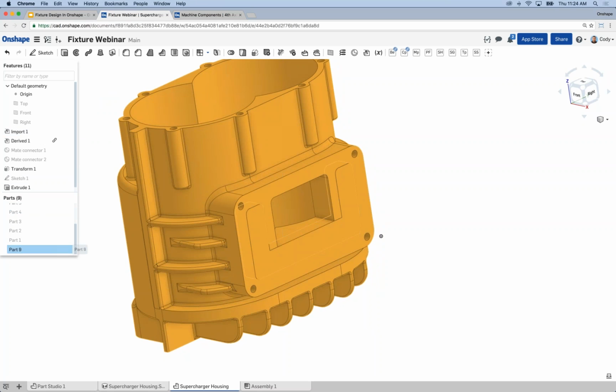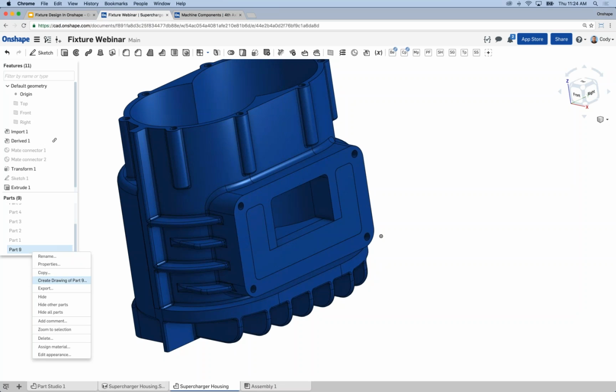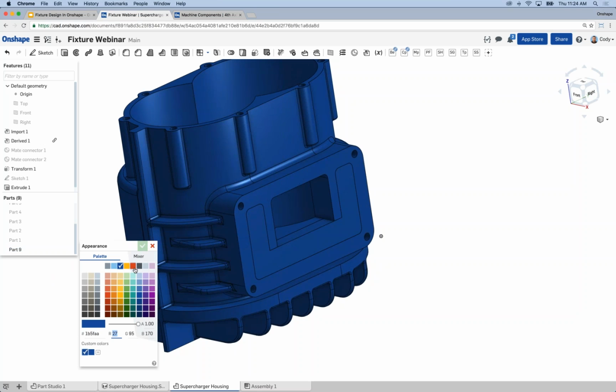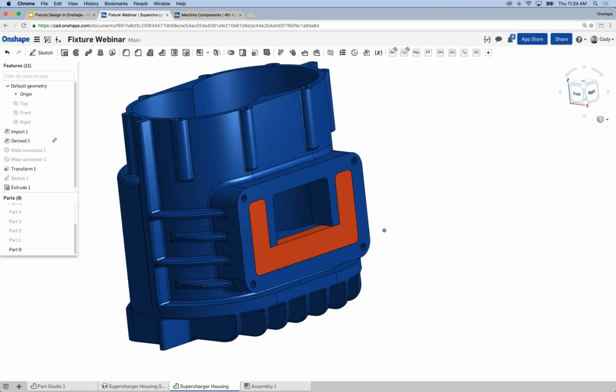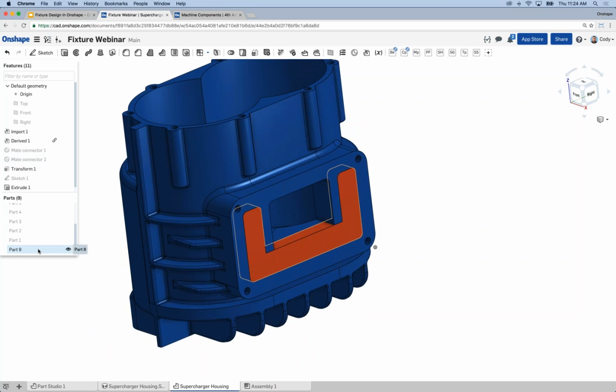All right, scroll down here. Just for clarity's sake, let's edit the appearance of this and make it a different color. There we go. All right, so now I've got this new part, part 9, in my part studio.